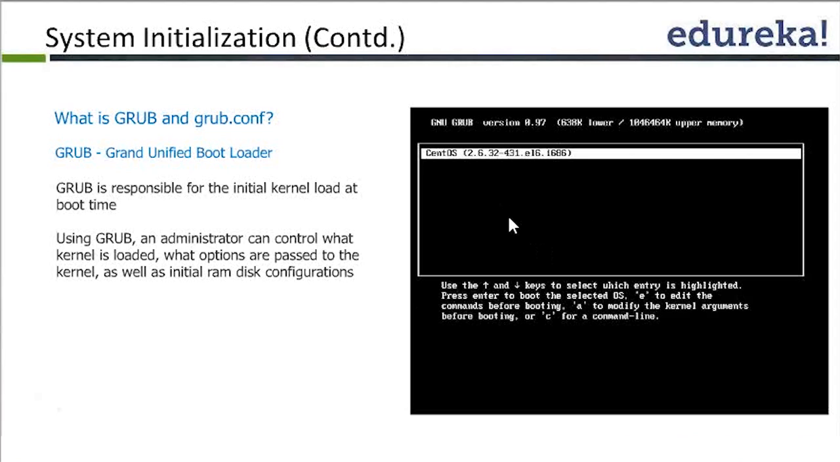Regarding the levels I mentioned yesterday, run level 0 to 6, there is something called run level 1. We can restart the system and log into run level 1, where we can perform some admin tasks. I'll show you that. Using GRUB, an administrator can control what kernel is loaded, what options are passed to the kernel, as well as the initial RAM disk configuration.